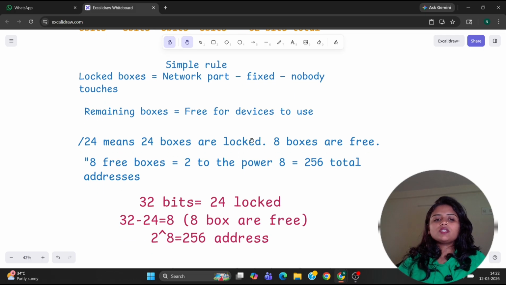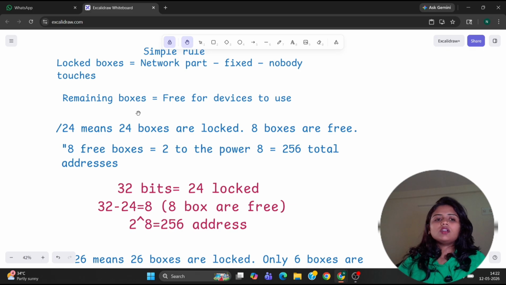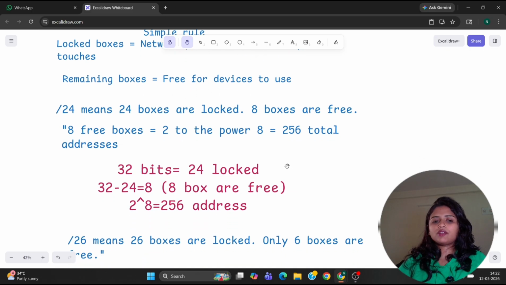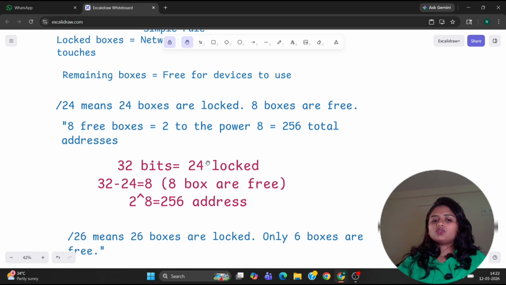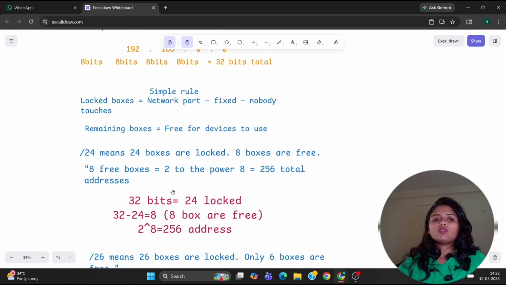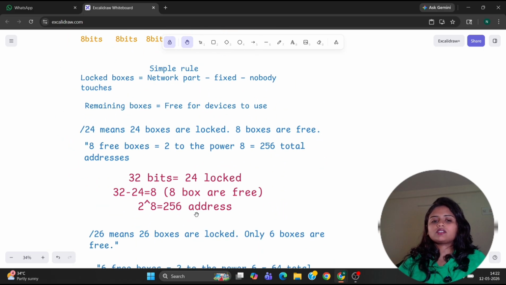First, we'll take 24 as an example. 24 means 24 boxes are locked here, and 8 boxes are free, and 8 free boxes is equal to 2 to the power of 8. That means 256 total addresses. You can see here we have 32 bits in total, and 24 are locked, so 32 minus 24 leaves 8. That means 8 boxes are free here. So 2 to the power of 8 is 256. So in this /24 subnet we have 256 addresses.